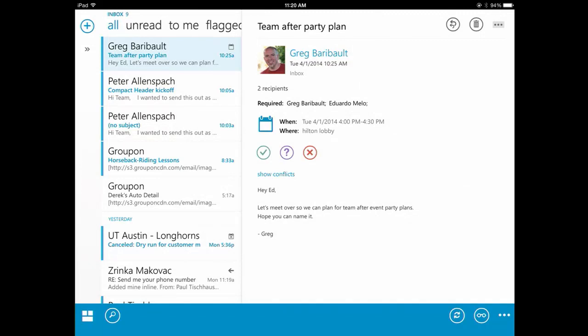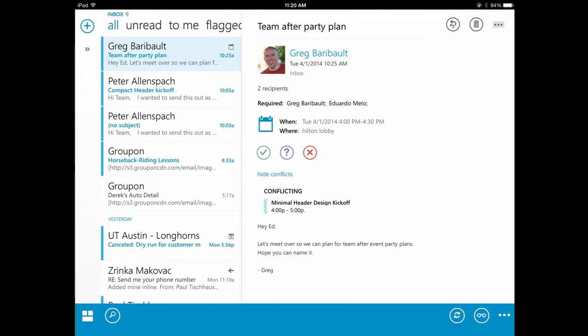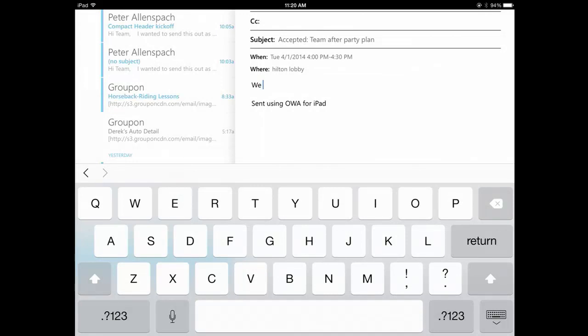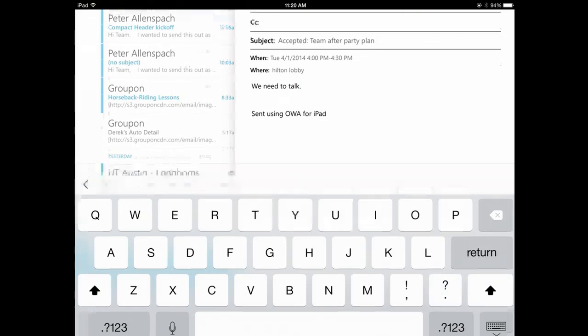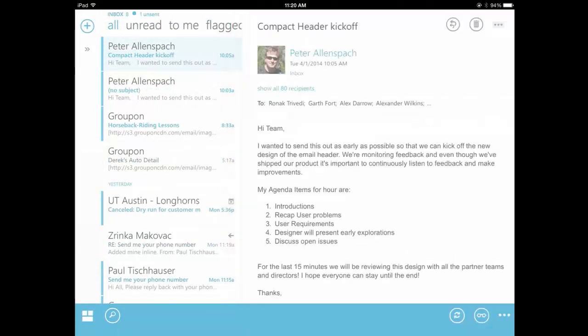I do see that I have a conflict. That's the calendar integration, you can see it right on my inbox. But I think I really want to have a heart-to-heart with Greg, so I'm going to accept that. All right. So that will be a very interesting meeting, I'm sure, assuming that he shows up.